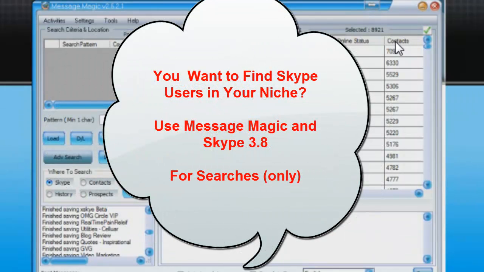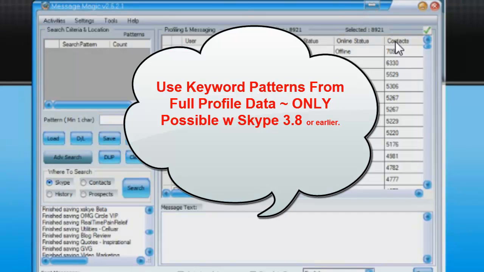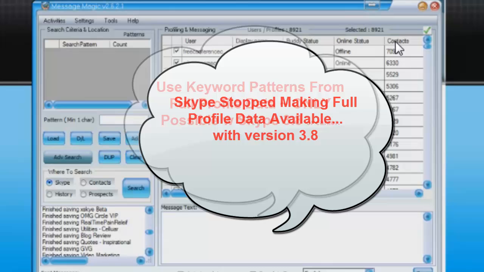And one reason is because if you do a search and you want to build your Skype user database up to 50 to 70,000 a day, you want to be able to drill down with keywords or patterns, they call them, according to information in their profile, keywords in their profile. And you only get that kind of profile data with 3.8. Starting with version 4, they didn't save it. So that's one reason. Okay, you think it'll be in the future versions? It will not be.